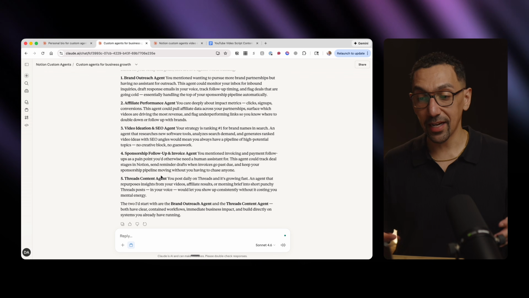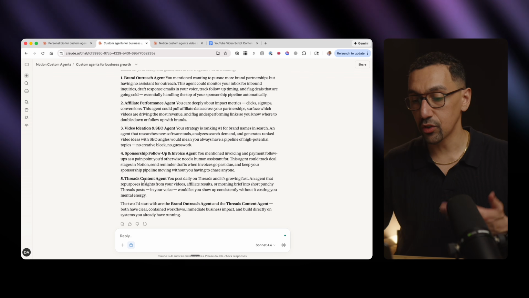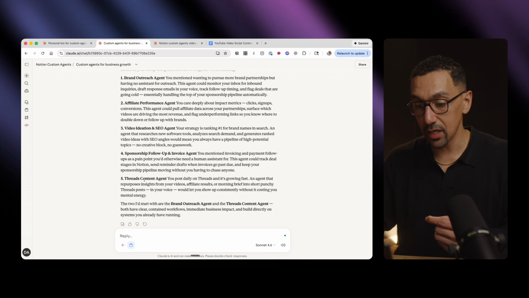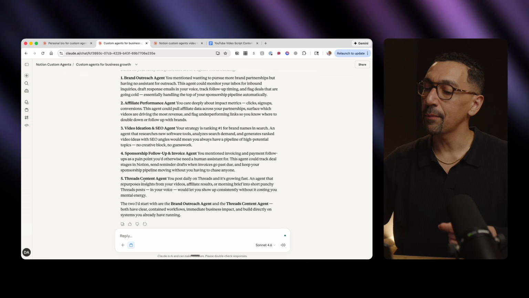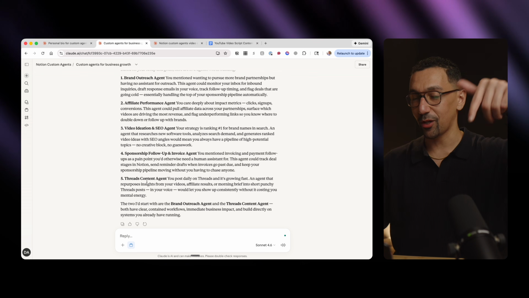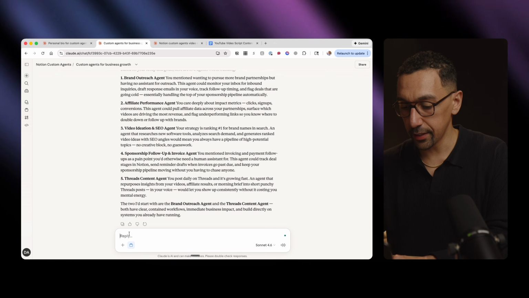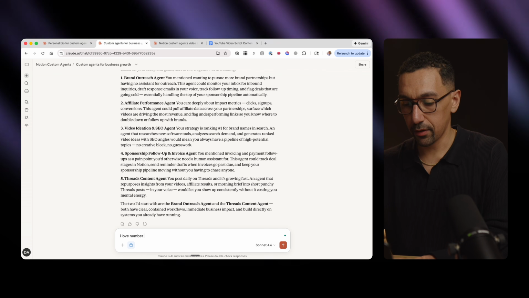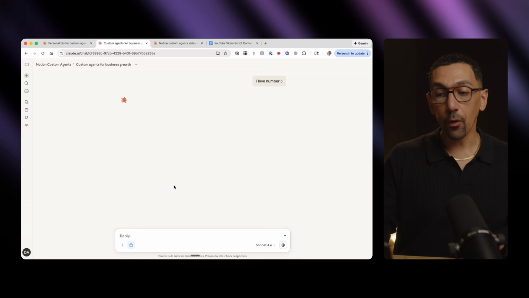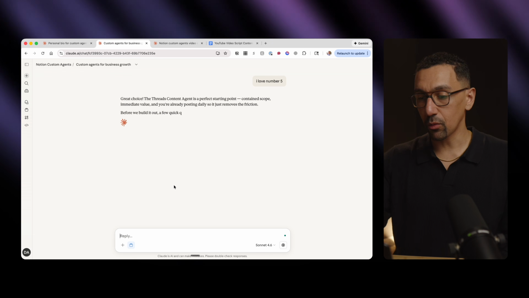Now, it gave me 5 ideas, and I really like idea number 5, which is to post on Threads. I'm really excited about that because I post there daily, and it's growing, and I love it. Catch me on Threads if you want to see more content, but I'll go in here and say I love number 5. Cool. Now, it will start to build the agent. We'll go through that process.